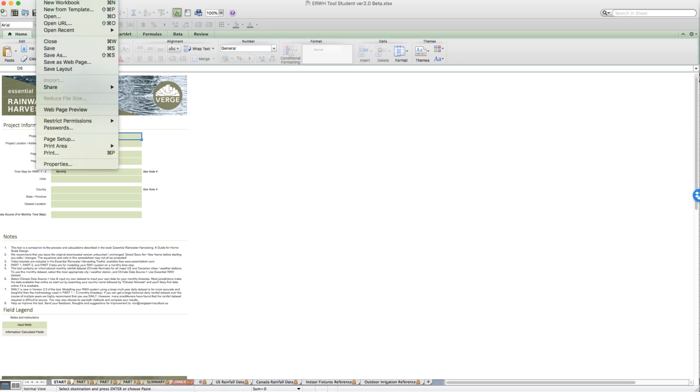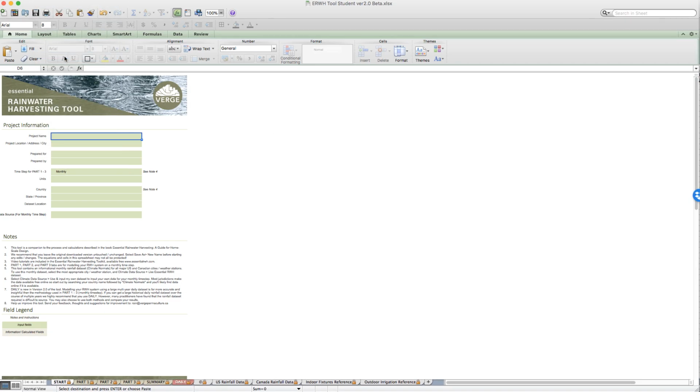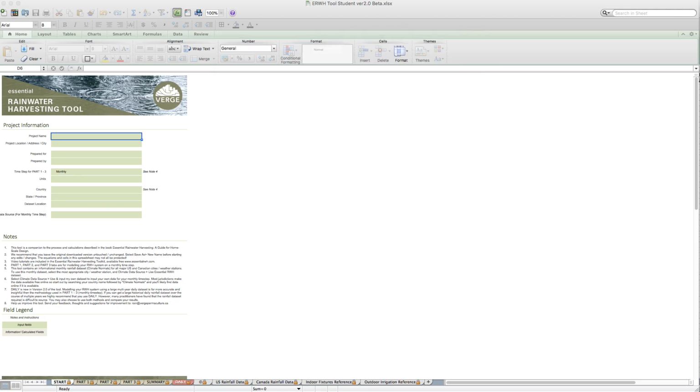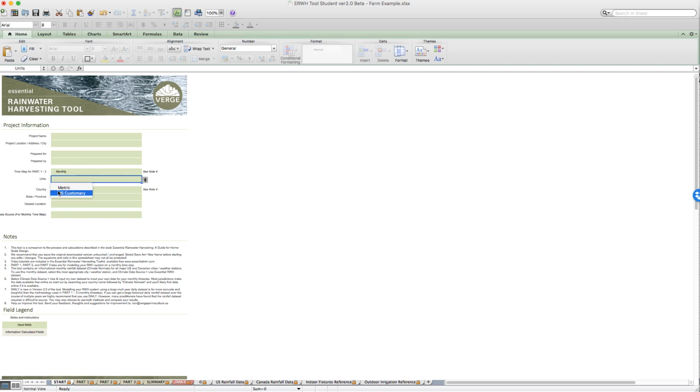Don't forget the golden rules. Save as. Let's do this. Farm data. Or, yeah, I should actually do farm example. I know that I need to fill in the units here. Otherwise, it's not going to really work for me.